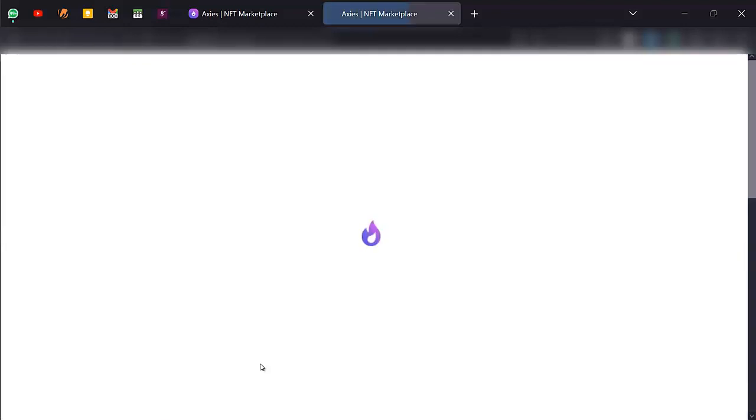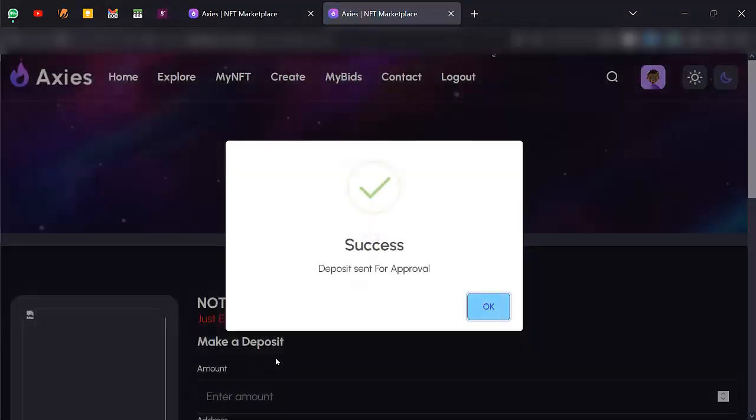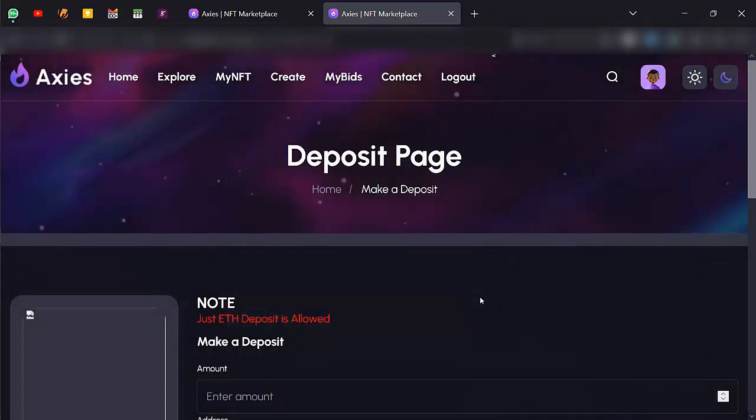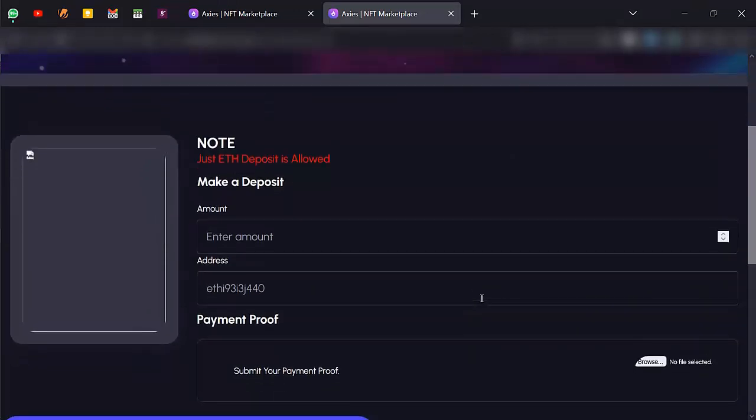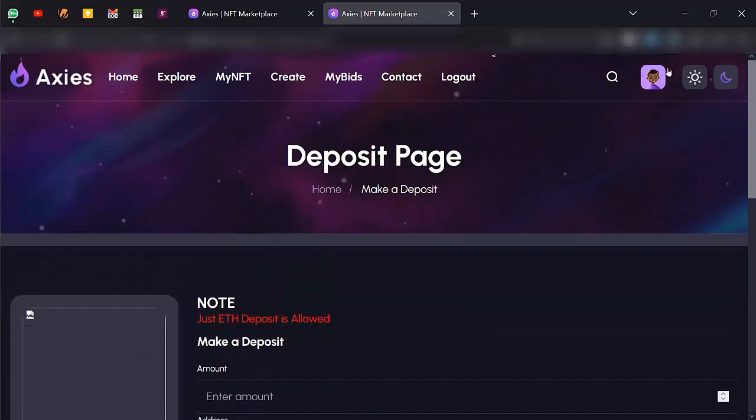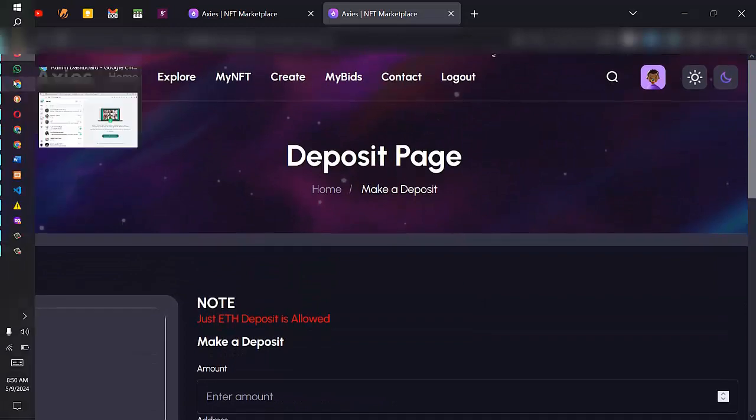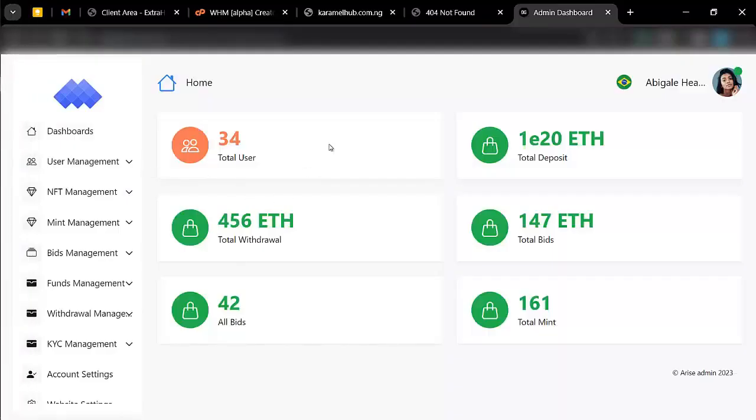Perfect. Deposit sent for approval. Okay, so now the admin has to approve my deposit. So while we're waiting, let's go to the admin dashboard and let's see.